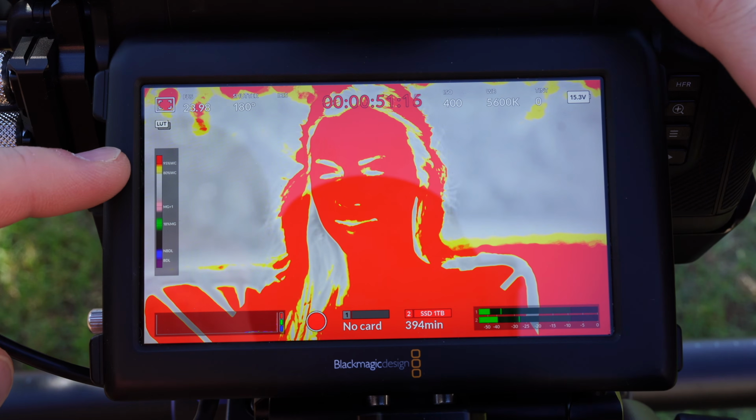For example, a shiny forehead that's overexposing will present as a giant red spot on their head. And if I see something like that, I'll adjust my lighting or add more diffusion or adjust my camera settings as needed until the hot spot no longer shows up on false color.